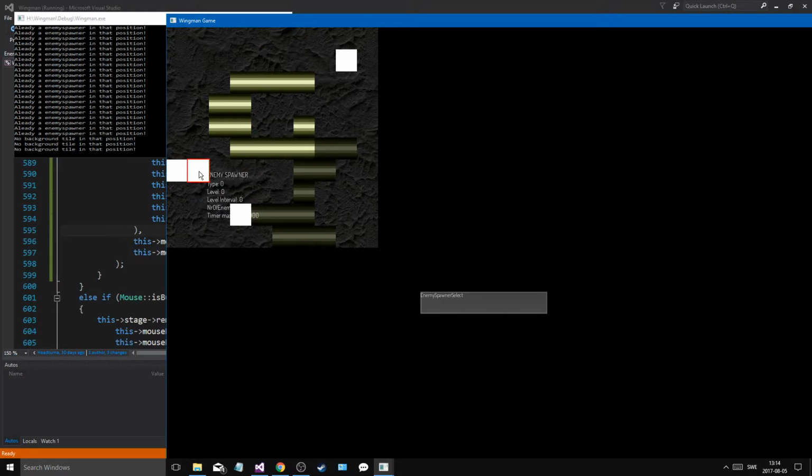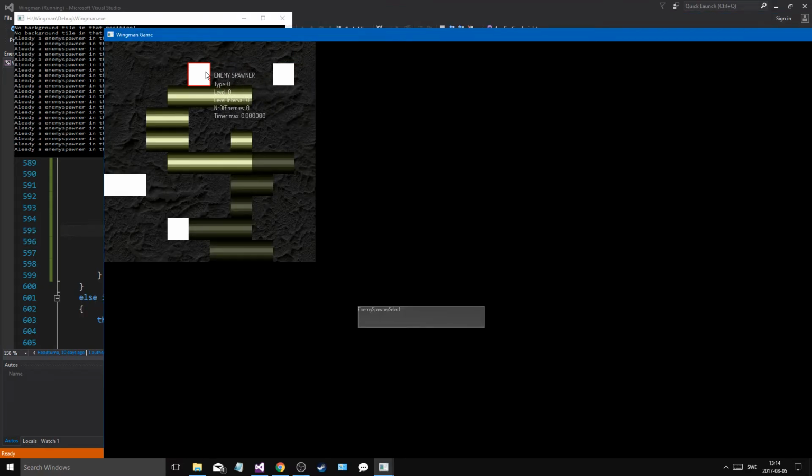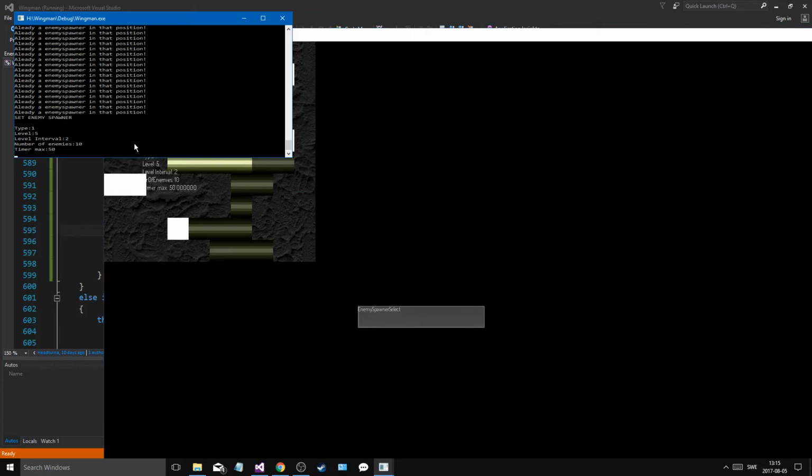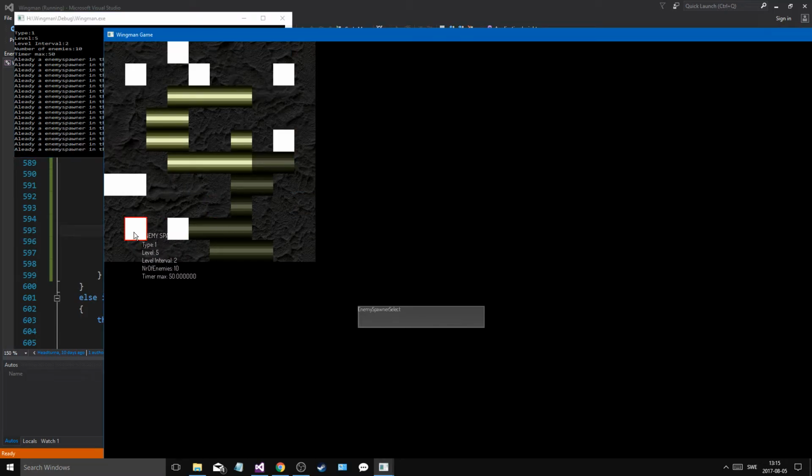Already an enemy spawner in that position. Okay, right click. We gotta be able to remove the enemy spawner as well. Now, Control Shift E. Type. What is the type? I don't remember. Enemy type 1, level 5, level interval 2, 10, timer max 50. And what if we add an enemy spawner right there?